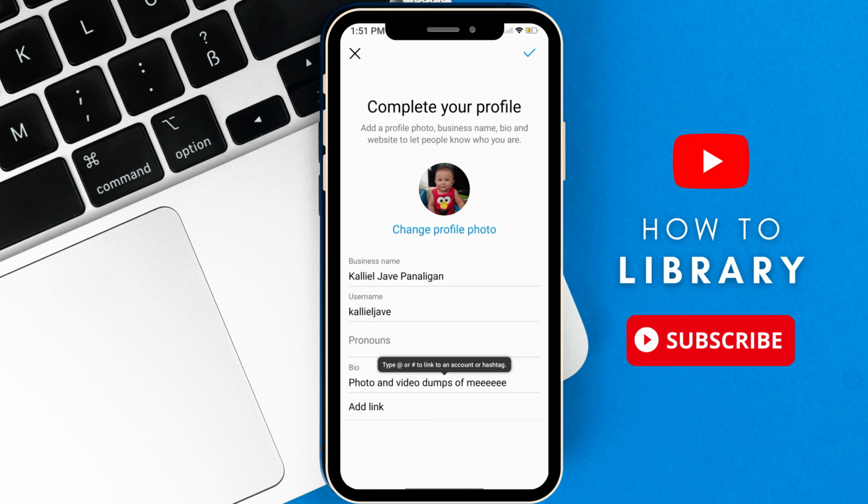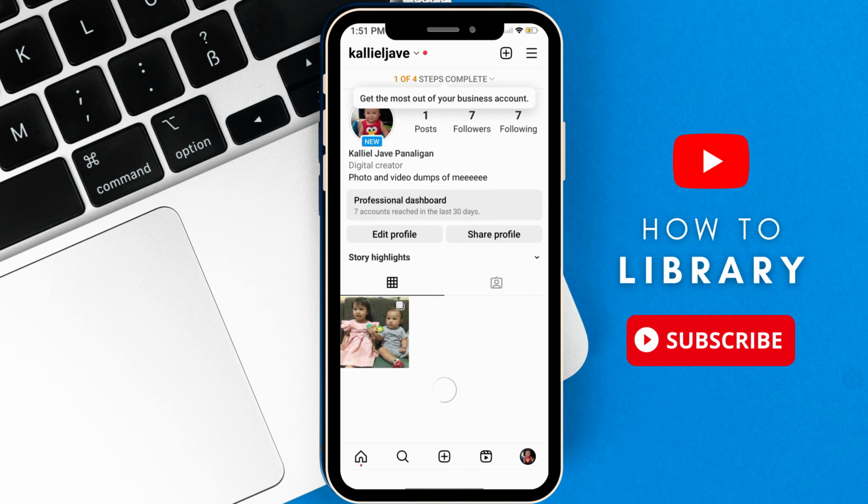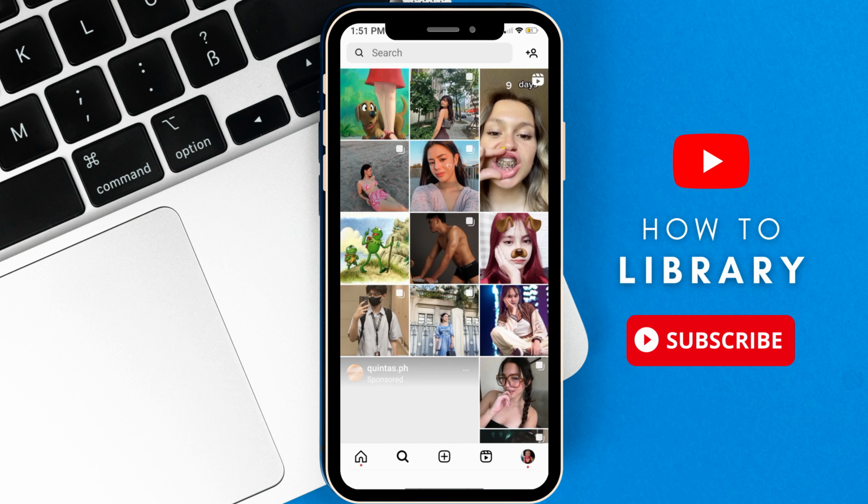If your profile is complete, you might click check, and you can go to your profile and check it. And as you can see that your category has been appeared on your bio. And that's it. That's how you create a business account on Instagram.